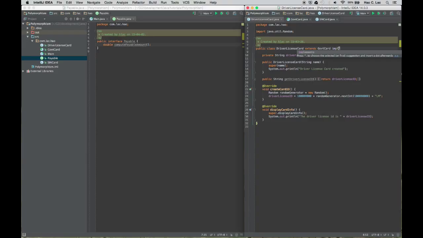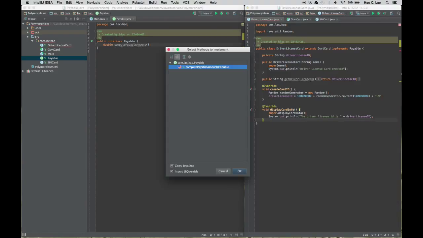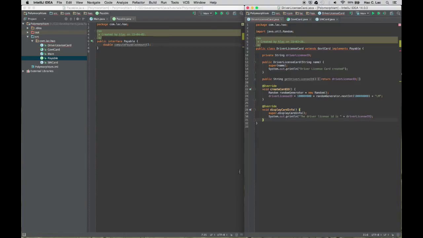So I'm going to implement Payable. Okay, so Payable, there it is. It's highlighting red because it's complaining that I have to implement or override this particular method. All right, so I'm going to do that. Implement methods. And there it is.